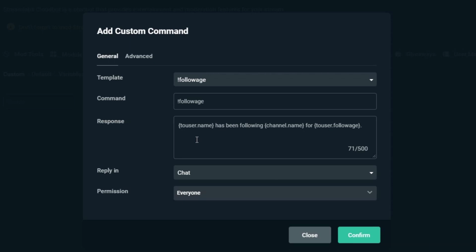Followage is a commonly used command to display the amount of time someone has followed a channel for. To username will get replaced by either the user's own name or a different user's name, depending on how the command is used. Channel name will get replaced by the name of the channel. To user followage will get replaced with the amount of time that the user has been following the channel for.